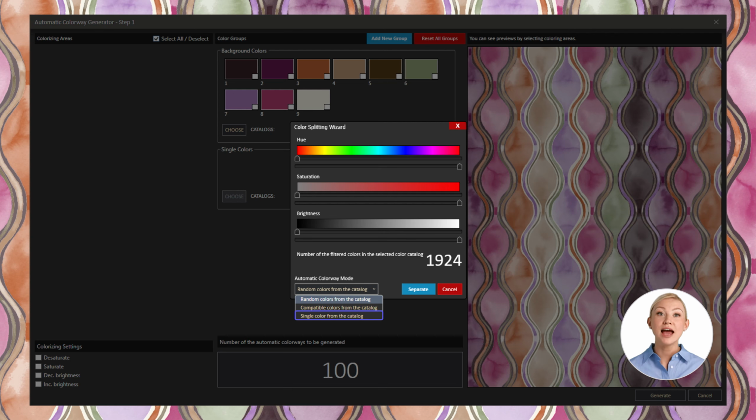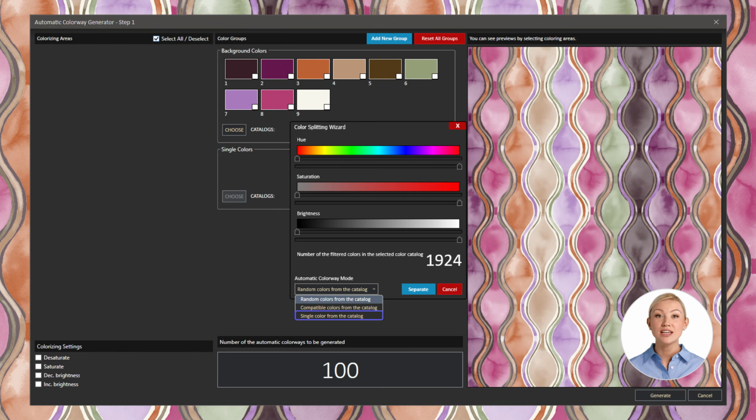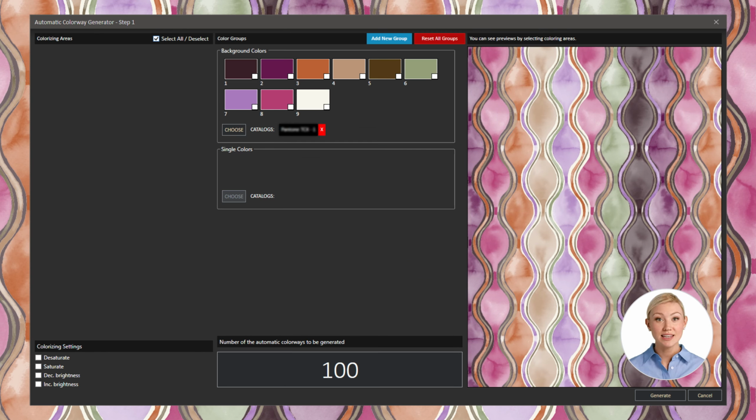The Single Color from Catalog mode selects a color from the chosen catalog and replaces the closest color in the group with it. The remaining colors in the group are adjusted based on their transition differences with the replaced color and adopt colors independently of the catalog you selected. After all adjustments are made, click the Separate button to assign a catalog to that group.